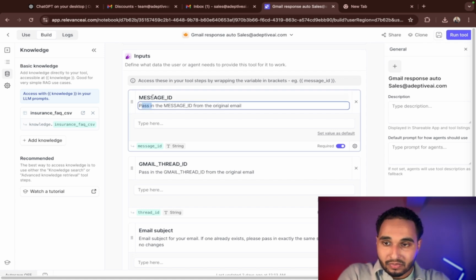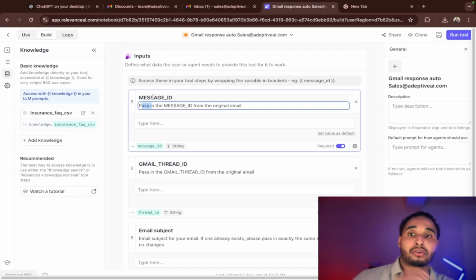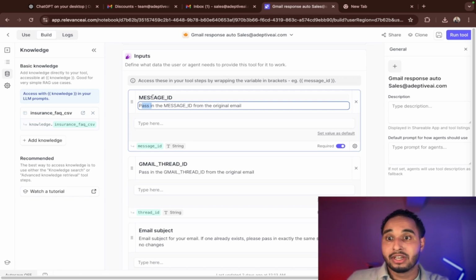So what will happen here is you will receive an email. The AI agent will give you the message ID. So it will receive all of the information from that email: the body text, which sender it is from, the subject line, but also the message ID. And the message ID will be very important to use in a moment. So we ask the AI agent, basically, to give us the message ID.